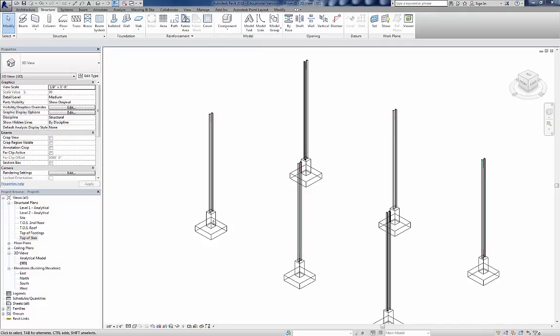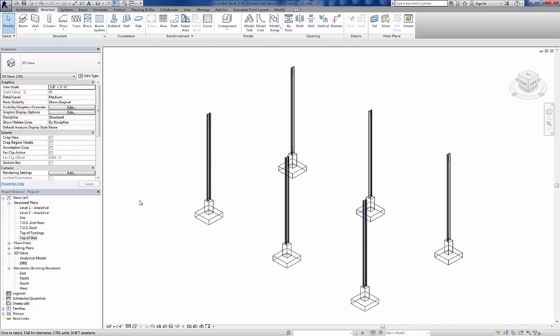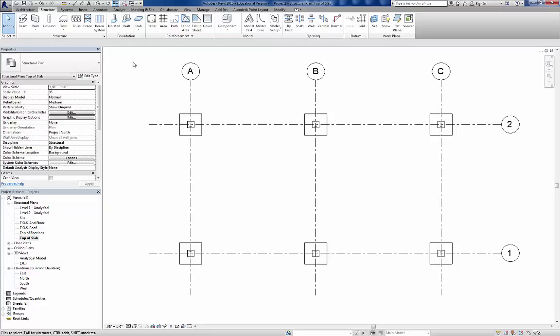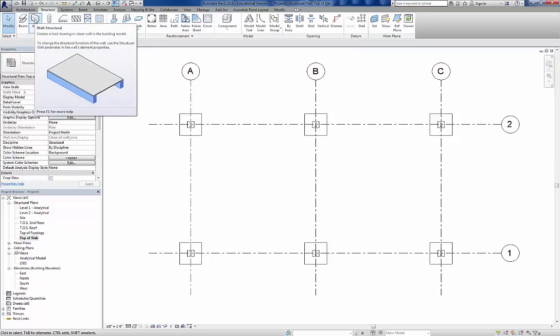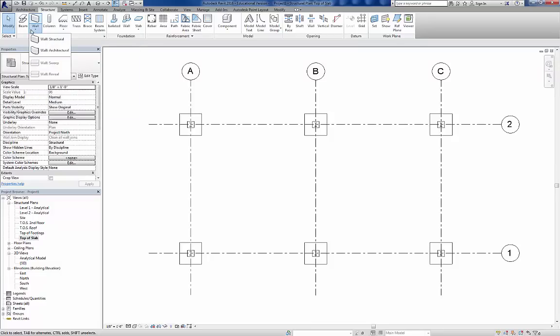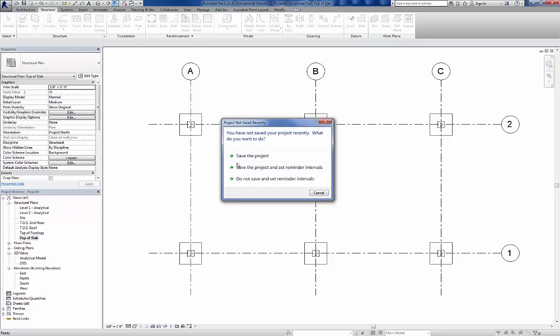The next step is we need to add a 4-foot stem wall that's going to go all the way around. That's going to connect pier to pier to pier to pier. Okay, so I'm going to go back to my top of slab. We're going to go down here and we're going to go to wall. I'm going to go down here to structural wall.